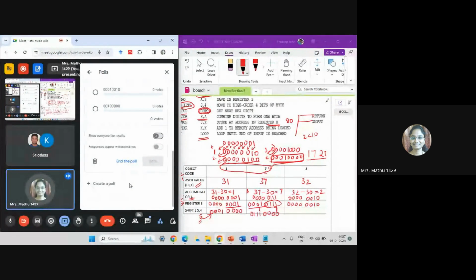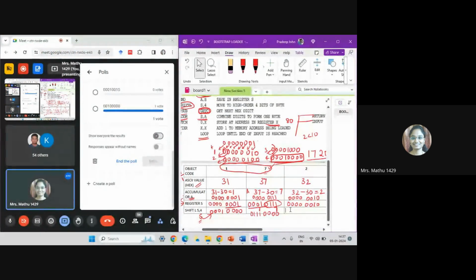Another poll has come. Please answer it. What is the next value for that? What is the shift left? Quickly answer.